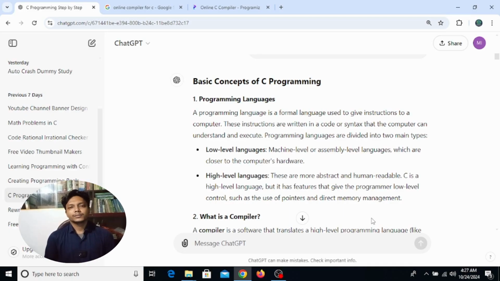So without wasting any time, let's start, and I'm going to share my screen with you guys. I hope you see my screen, right? So first of all, we will start from the basic concepts of C programming. First of all, programming languages, right?